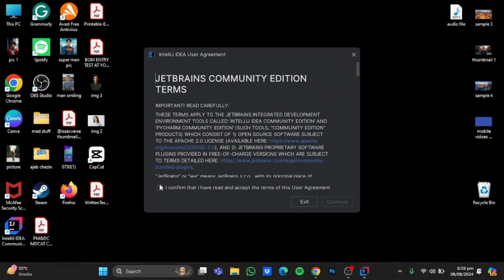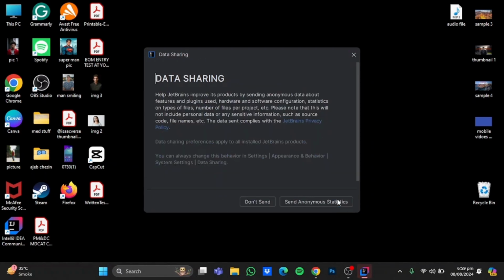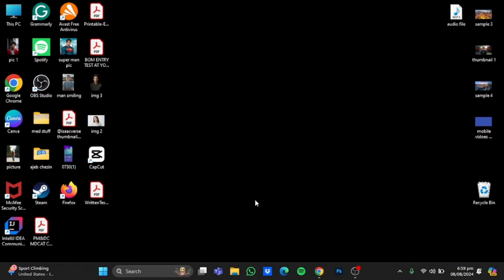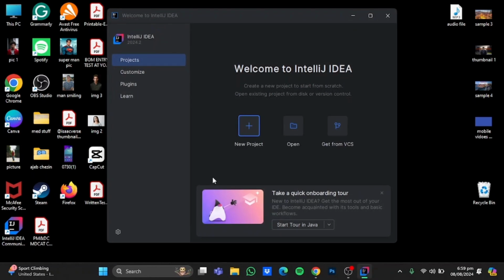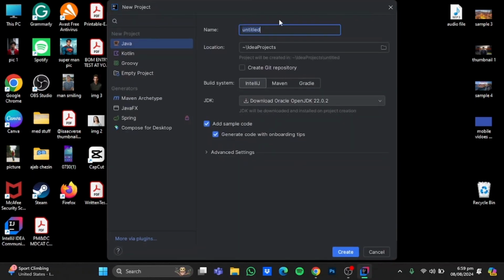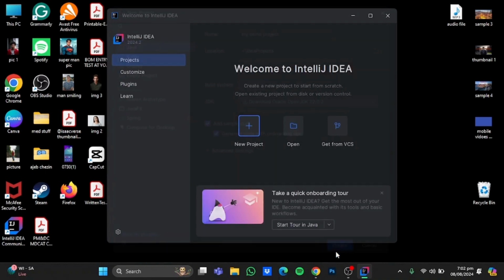Now in here, select this option right here, and after that click on continue, and in here click on don't send. Now in here, click on new project. Now in here, name this project something. I will go for, let's say, my demo project. Leave the location as it is. Leave the build system as IntelliJ. Now leave the JDK as it is. It will download the JDK on its own, and after that click on create.